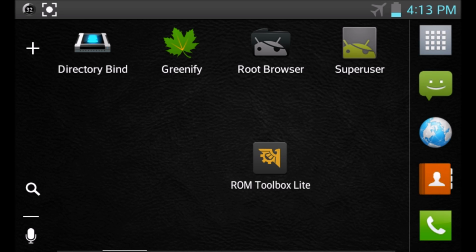Hey guys, Android Rooter Pro here, and today I'm going to be sharing with you my top 5 rooted applications. This can also be a great start to understanding why you should root your device in the first place, and basically what your device is capable of doing when you have these rooted applications.